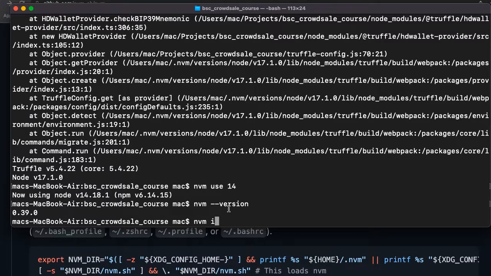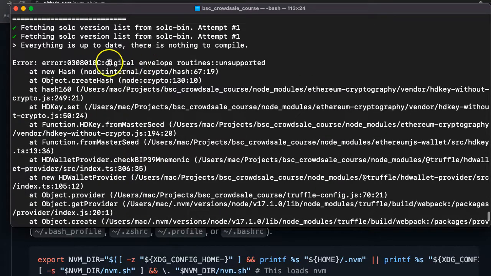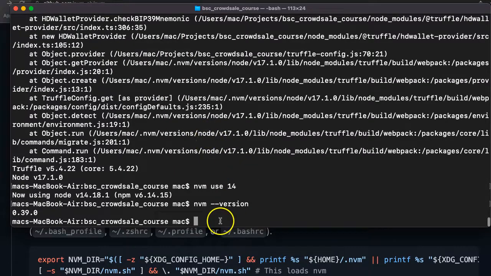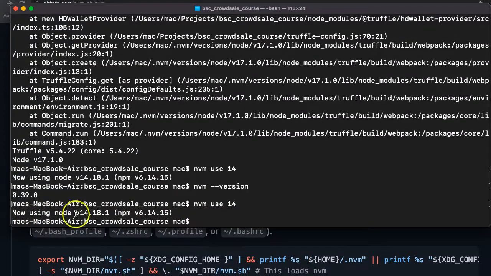So if you ever see this digital envelope error, that's what you should be looking out for. It means it has issues with your node version. Now we have switched to a lower version. We can switch with nvm use 14. Just to be sure we're on a lower version, okay, now using 14.